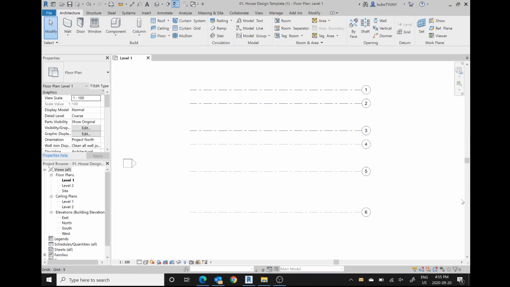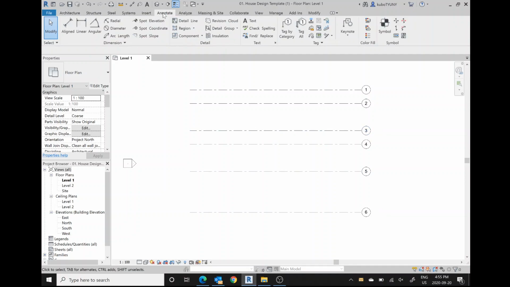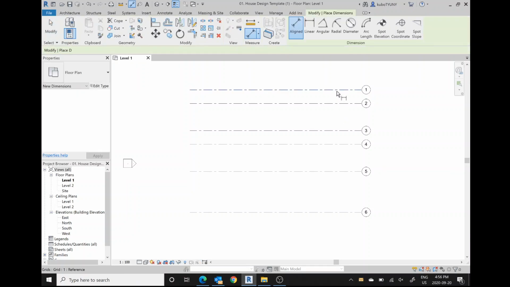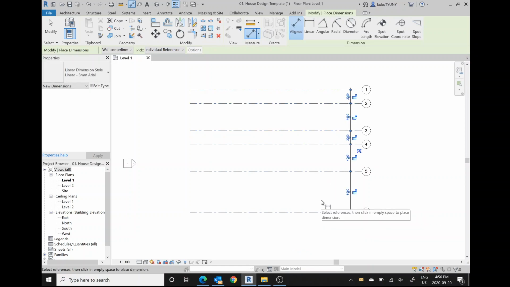Oops, sorry about that. Let's go to Annotate, let's go to Aligned Dimension, and I'm just going to click from here to here, to here, to here, here, here, and one more click just to set it where I want it to be. And now I'm going to hit Escape.